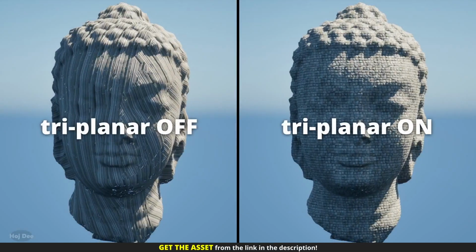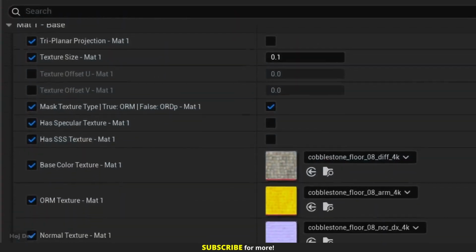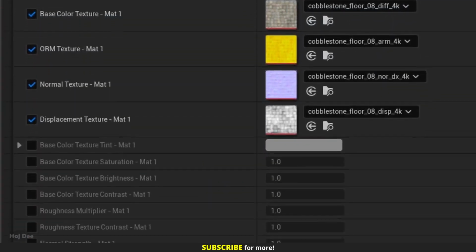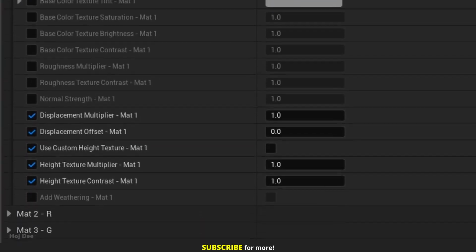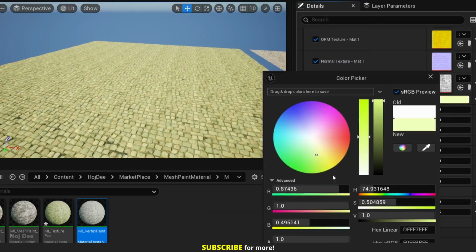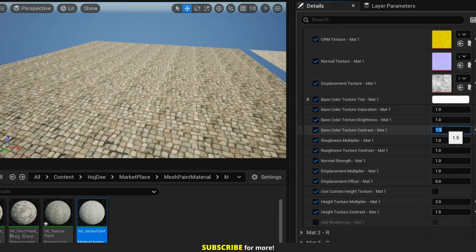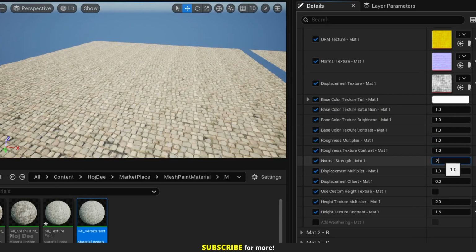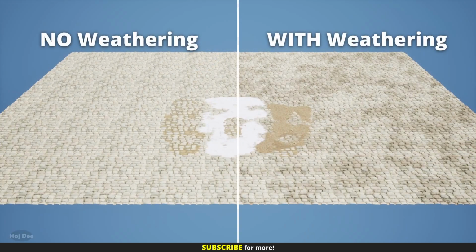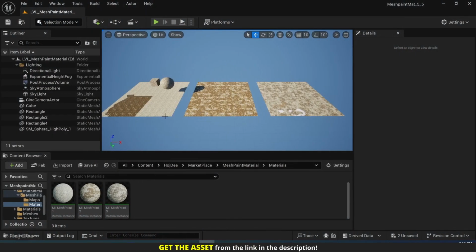Use tri-planar projection so even meshes without UVs can be textured. User-friendly parameter groups and organization in the material instance. Easily fine-tune different look depth properties for each material using various parameters from the material instance. Add weathering effects or use a custom height texture to break tiling repetitions and add variations. The project includes an example level with ready-to-use materials to get you started.